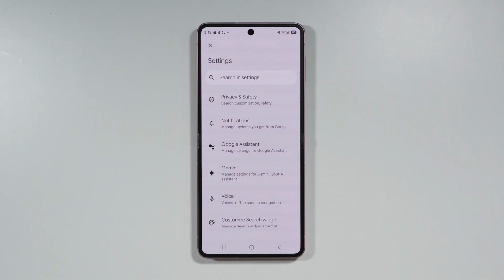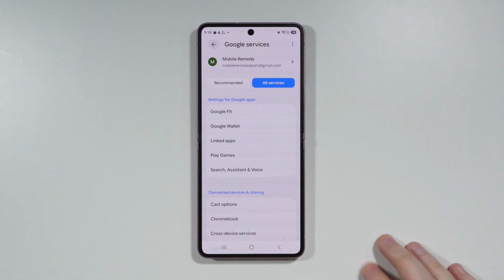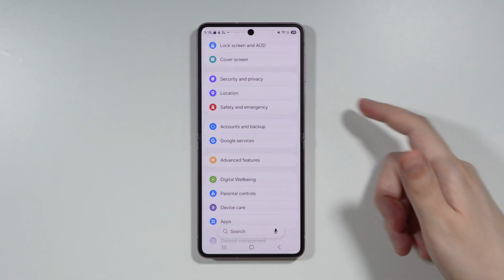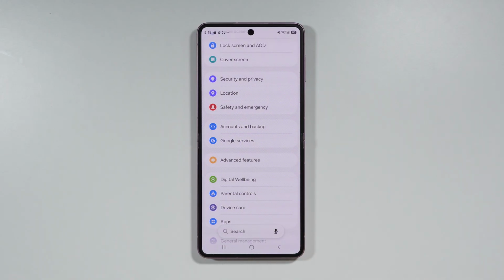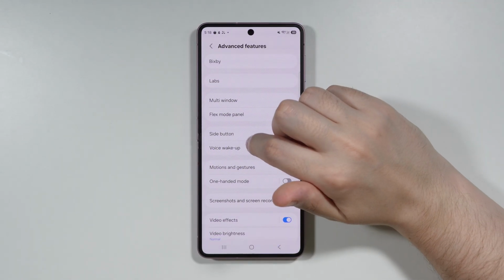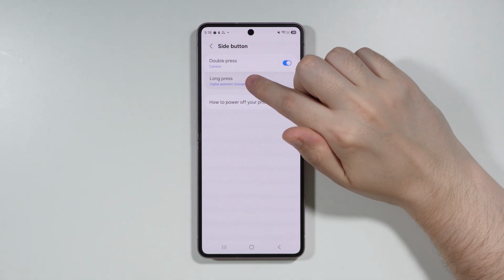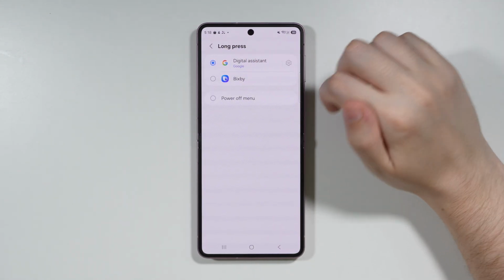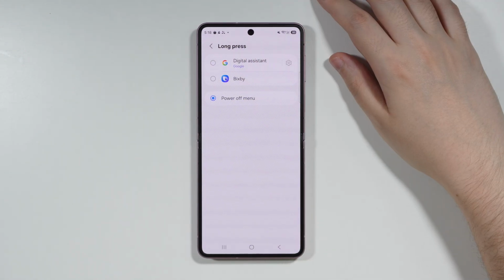Besides that, of course, we can find the button shortcut that allows us to activate Gemini. Usually now we can press the power button, we can press and hold it to activate Gemini. To turn it off, you need to go to Advanced Features in your settings, then go to the Side button, and here we have long press. And you want to switch from Digital Assistant to, let's say, Power Off menu.